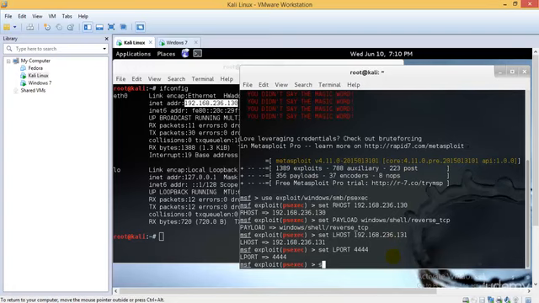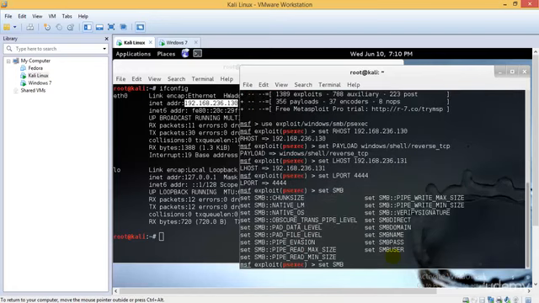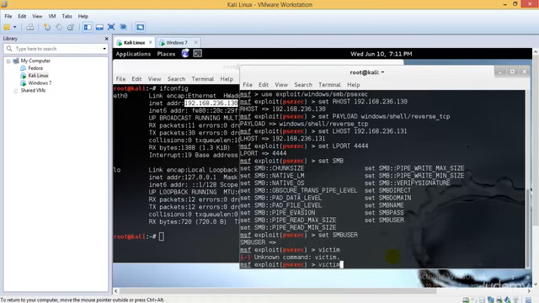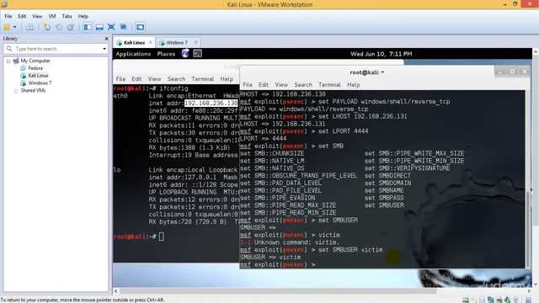And I'll be using the SMB user, so I'll type set SMBUser. Okay, so we have SMB user, and I want to set it to victim, so I'll type victim. Let me check. Okay, sorry, SMBUser. So SMBUser is victim right now.